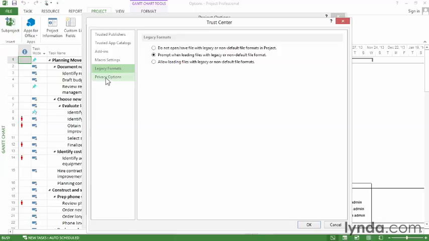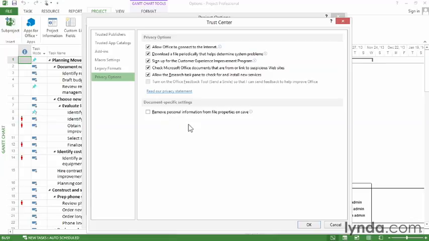Then there's privacy options. This last checkbox is Remove personal information from file properties on save. What that does, if you turn that on and then go to save a file, is remove the author, the manager, the company, and the person who last saved the file from the file properties. So, for example, if you're saving a file and planning on sending it to someone just as an example, you really don't want all that information in there. Just turn on that checkbox.